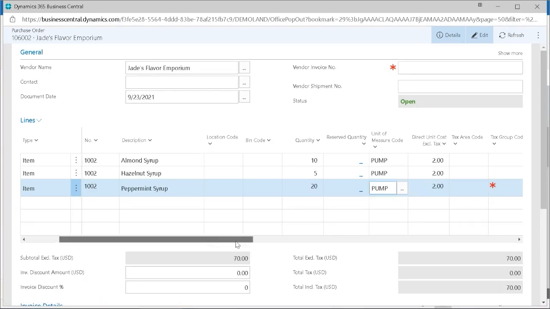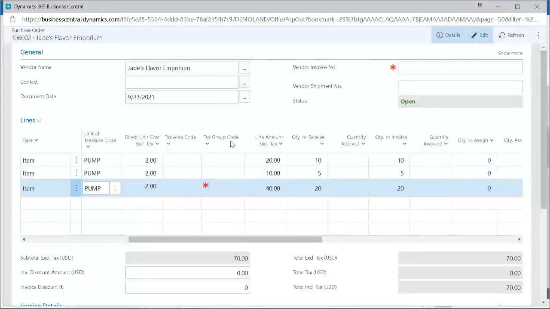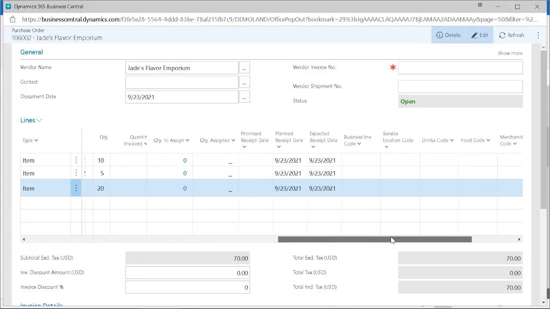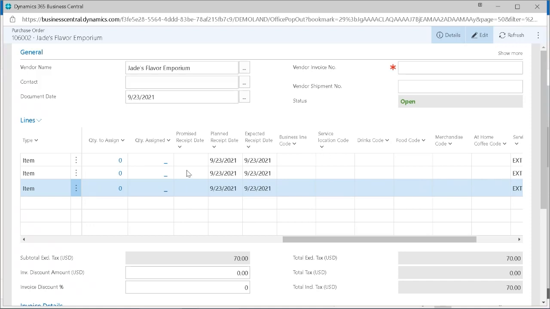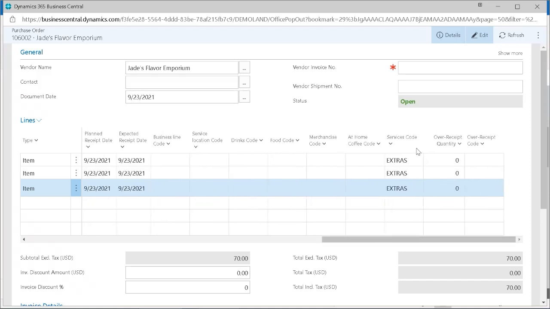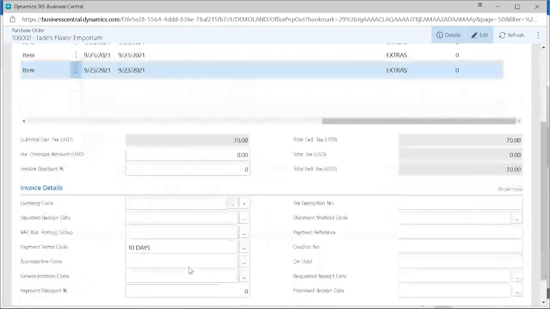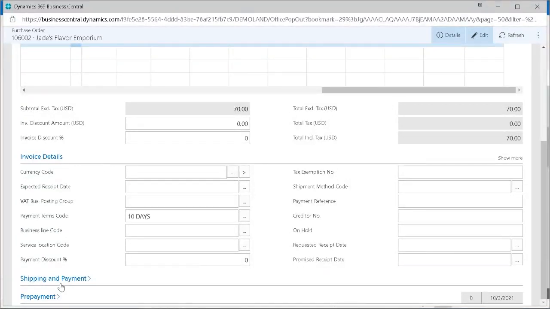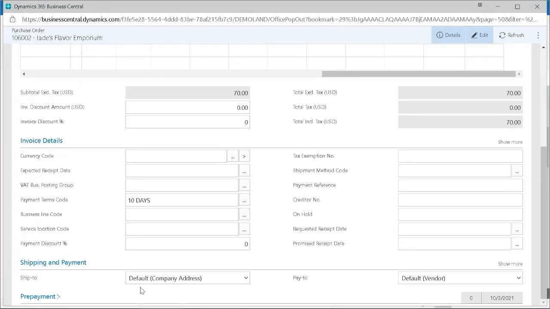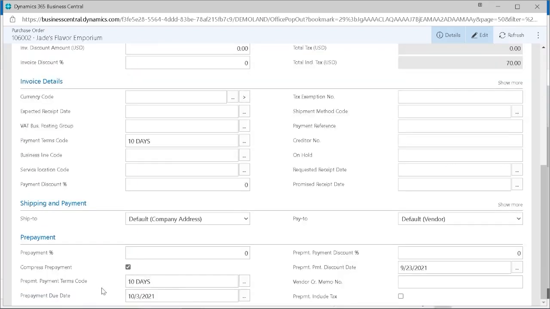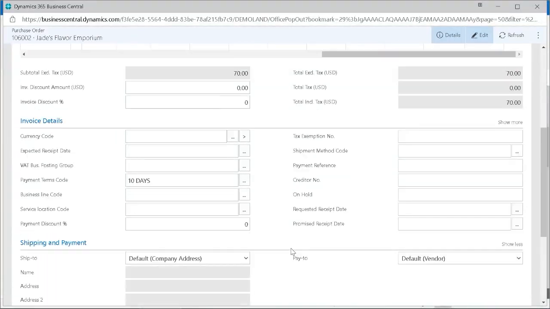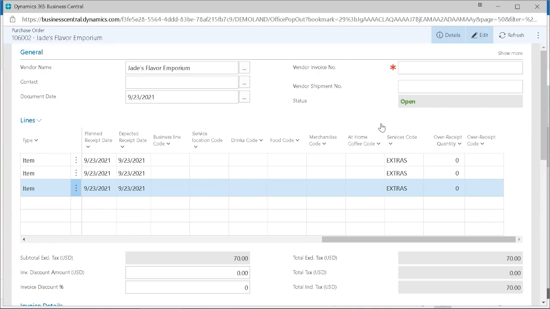And we can see if we scroll over, we're still getting any of the prices that we did set up. And we have any of those planned receipt dates if we'd like to fill them in. And again, our dimensions. We scroll down and we have all of the same fields that are in Business Central. So we can update any prepayment information if we know that prepayments are due. We can process that prepayment invoice right from here. We can update our delivery location if we'd like to, any invoice details, it's all available.